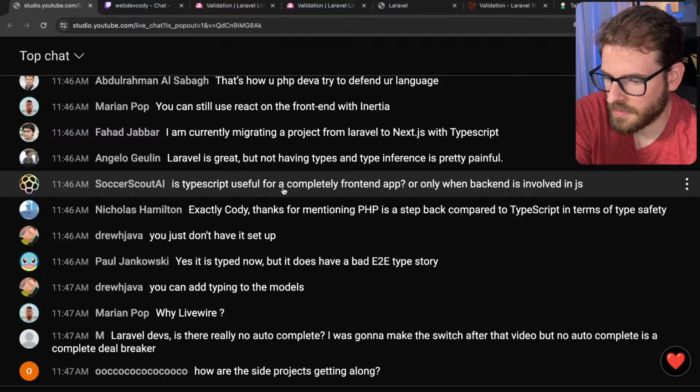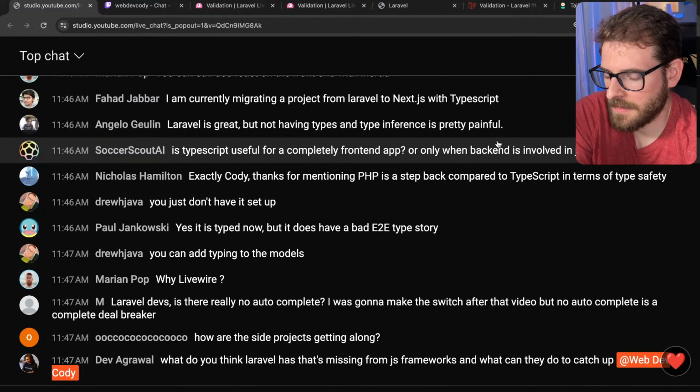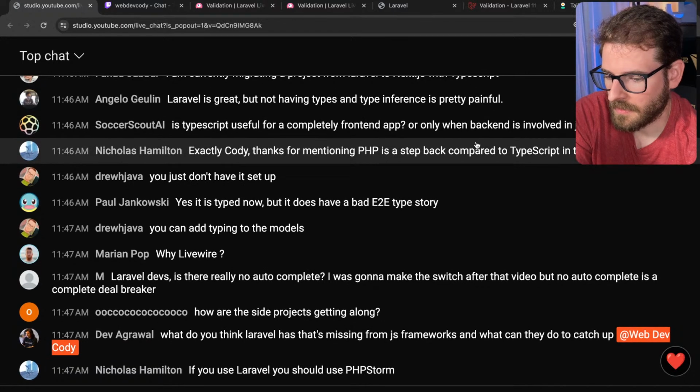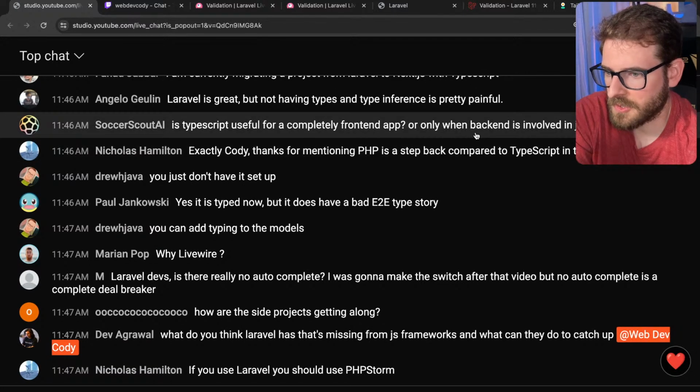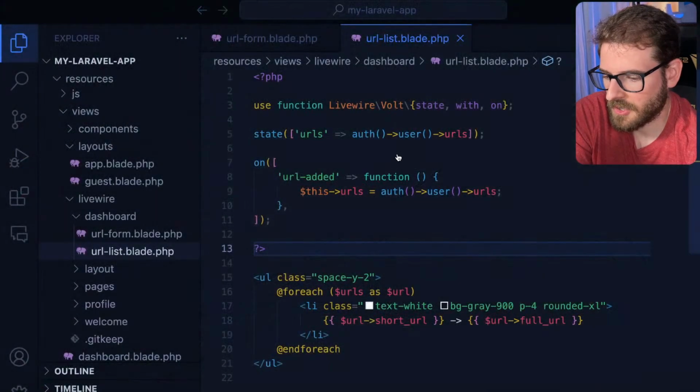Is TypeScript useful for a completely front-end app, or is it only if back-end is involved? I mean, TypeScript is useful all across the board, right? When you have strong types, it's very useful. And people say you can type PHP, so I need to look more into that.